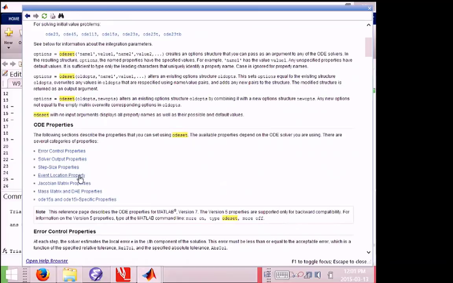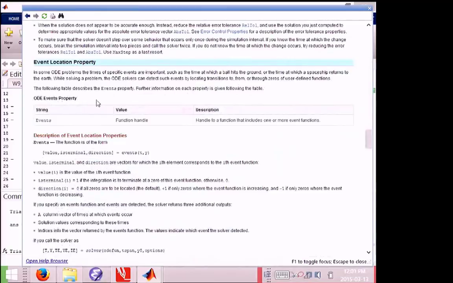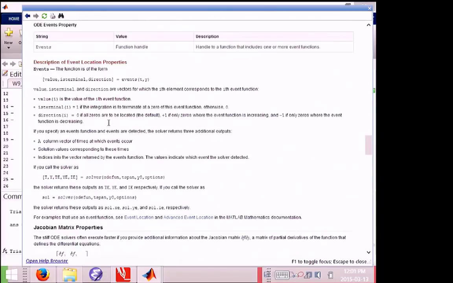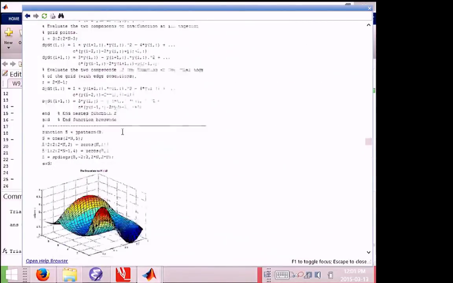Step size properties, solver output properties, error control. Those are all potentially interesting, but they're just about how well it fits a particular problem. The event location is what we're looking for. Now, this is going to be a little bit abstract in terms of how it's implemented. The concept is exactly what I mentioned, though. Every time it tries to take a step, it's going to ask first, do I end up past some condition or not past some condition? And that'll influence what happens. I'm just going to take a look at this one here.